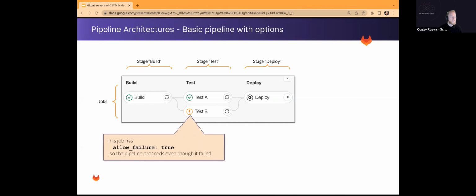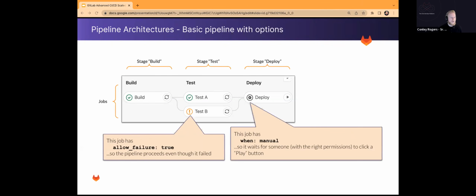So you can see if the build itself is successful, you then start to run a series of tests, probably some unit testing and integration testing here. There's some logic, allow failure set to true, so that the pipeline can proceed even though it failed those tests. That is optional and you can configure that.